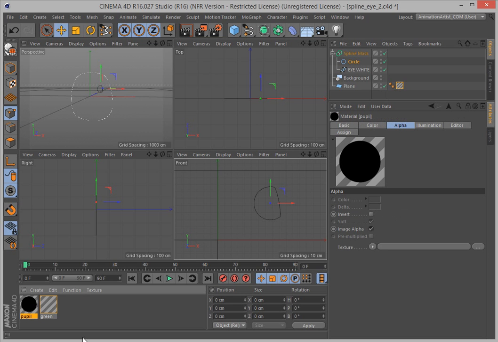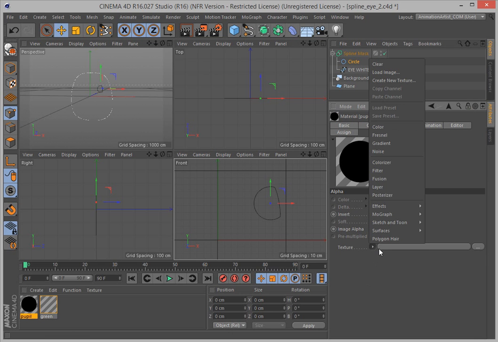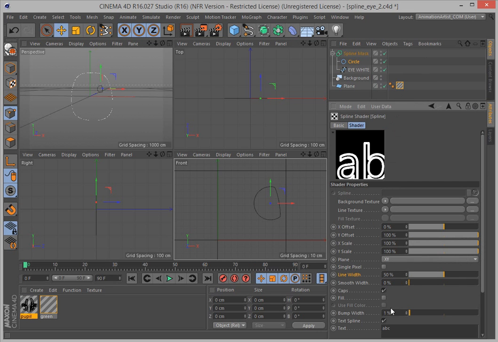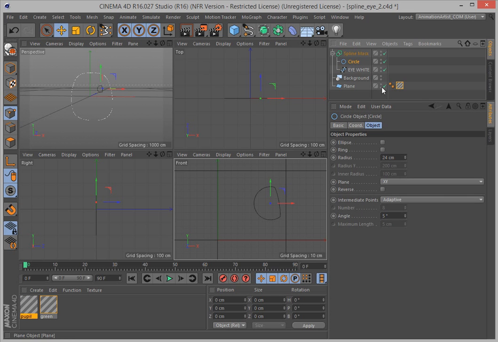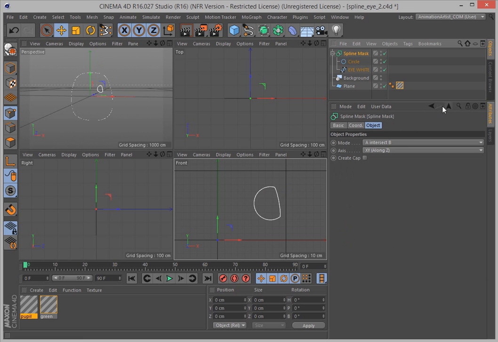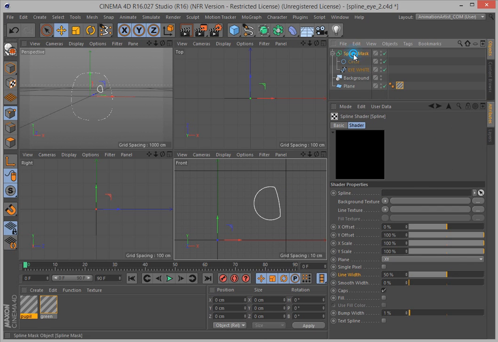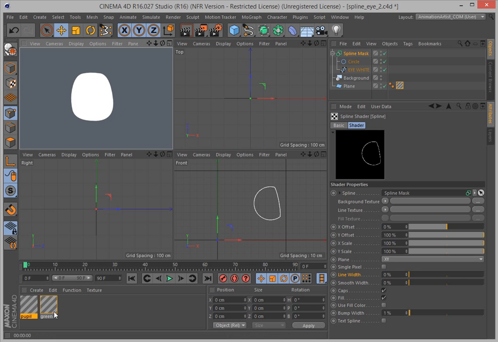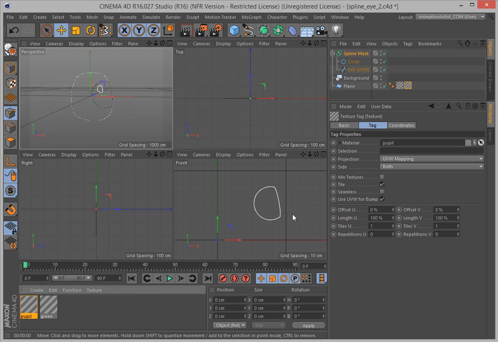So again, under the pupil texture, I'll go to alpha, and then under effects, I go down to spline, turn off the text spline, bring that, not the circle now, I'm not bringing the circle in this time, but the entire spline mask. And we'll bring the entire spline mask in here. Again, fill this, my line width will be 0. And what it will do is it will fill that in if I put the pupil texture onto my object.